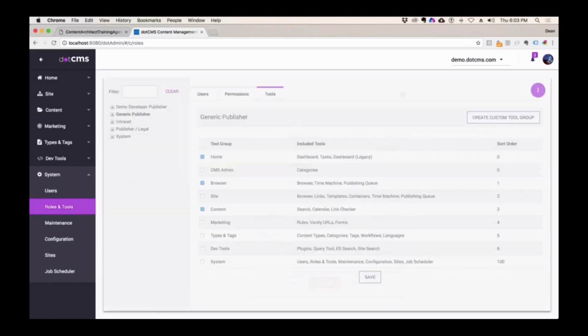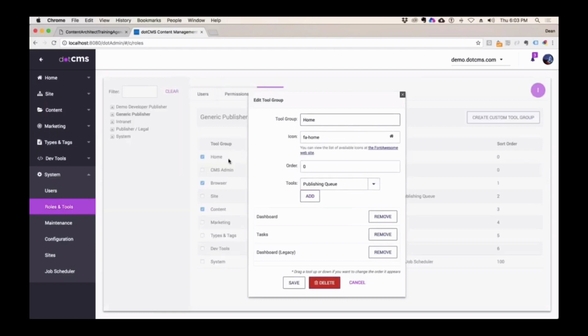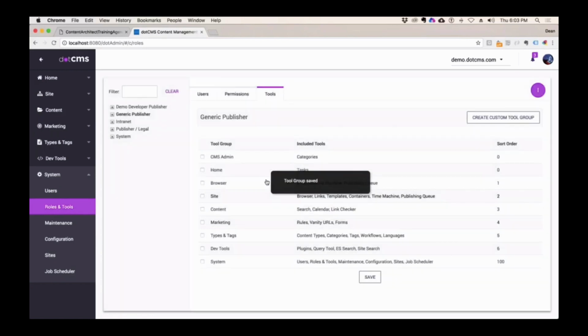But in the home tab, I don't want them seeing the Google Analytics dashboard, and I don't want to add another two tool groups. So I'm just going to take away the legacy dashboard and the regular dashboard. I'm just going to make it just workflow tasks, and that's it. Okay. So my generic publisher tools: I want home, I want browser and content, and click save. That is it.